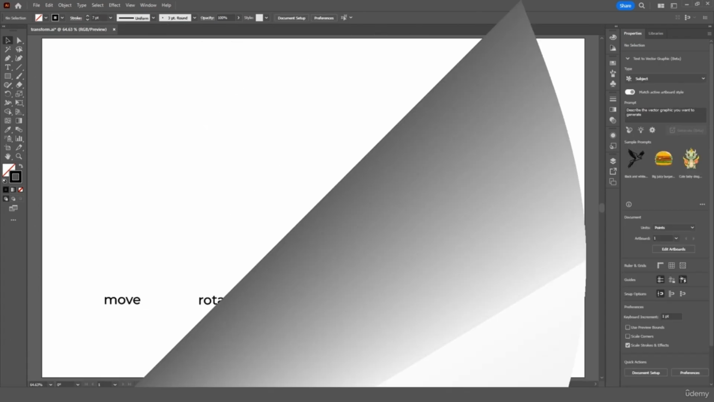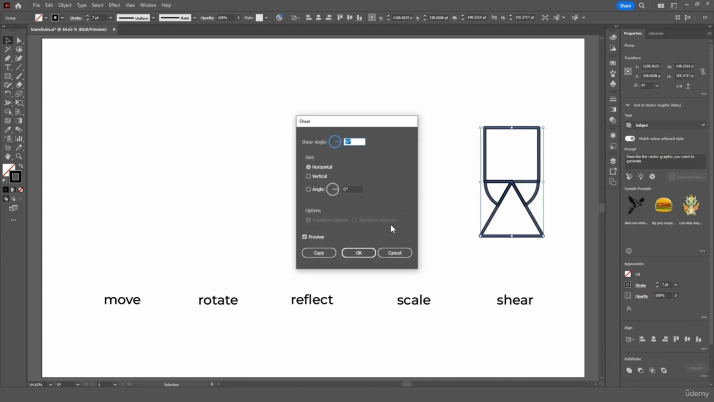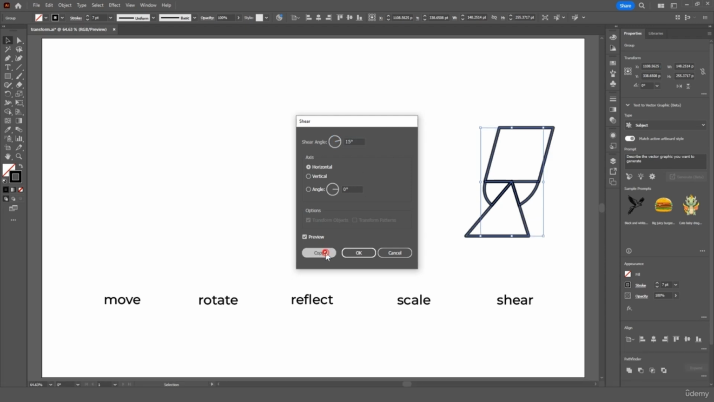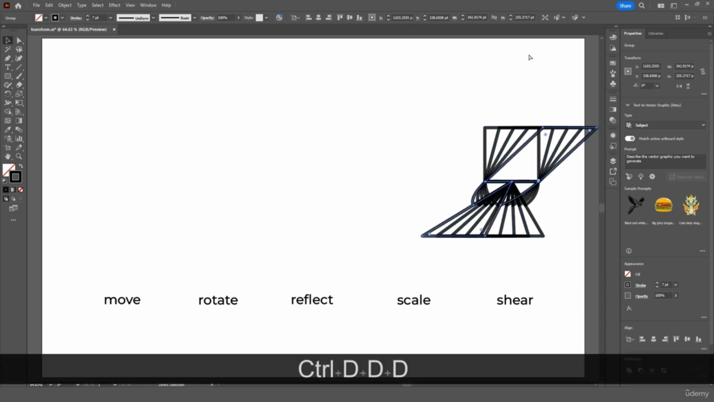Right, now the last one is shear. Again, select the object, right click, go to transform, and click shear. So I'm just going to put 15 degree shear angle and click copy. Now you can see the shear effect. Okay, now just press Ctrl and D to transform again. And you will create something abstract like this.